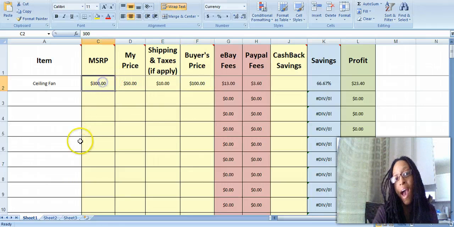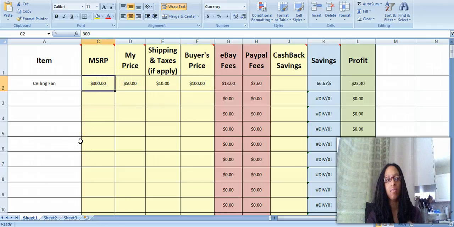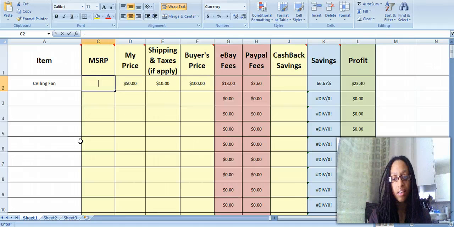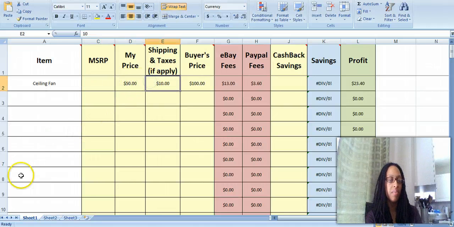Anyway, so that's why I personally put in that MSRP. But again, you don't have to do it. You can just put in the price you paid, any shipping and tax that's in there, and then the buyer's price. But if you look at this, you guys will see that we paid $50 for the fan.